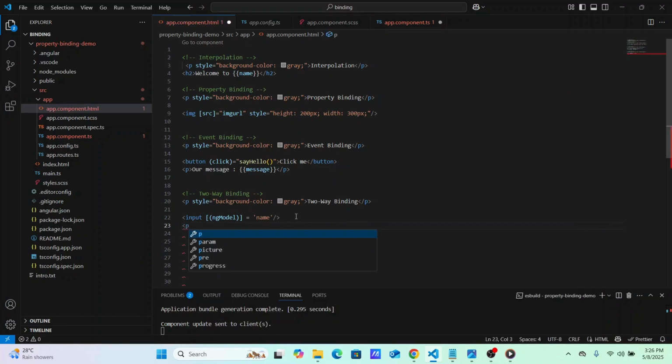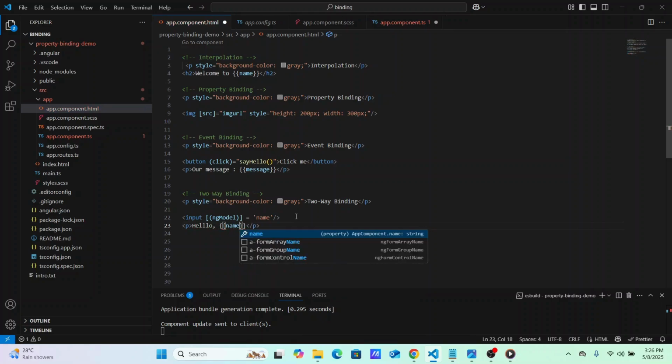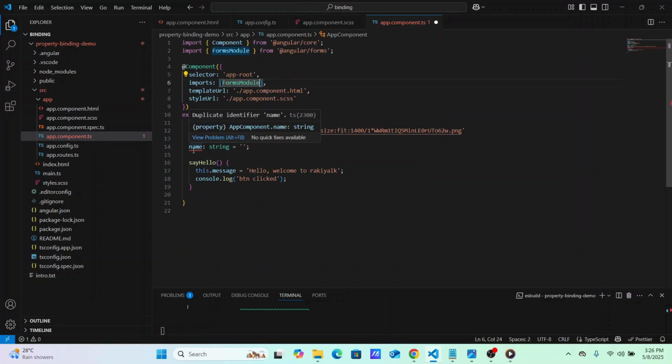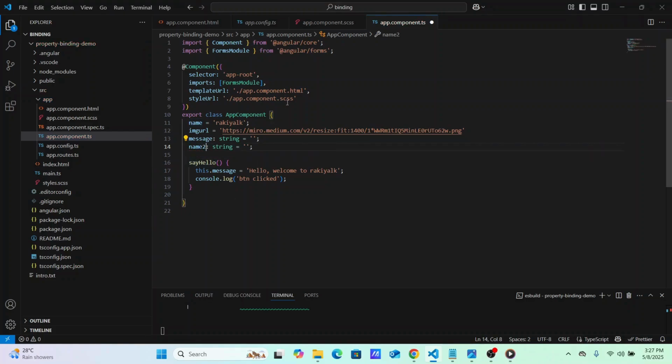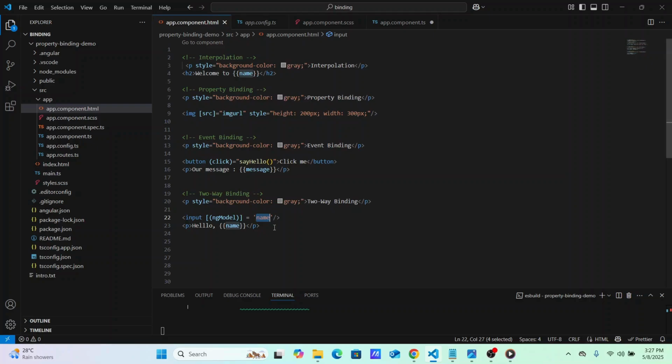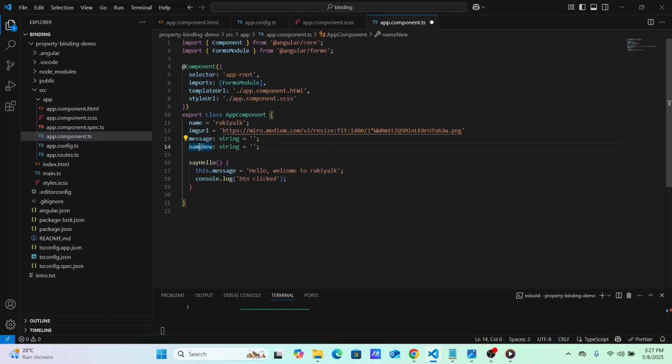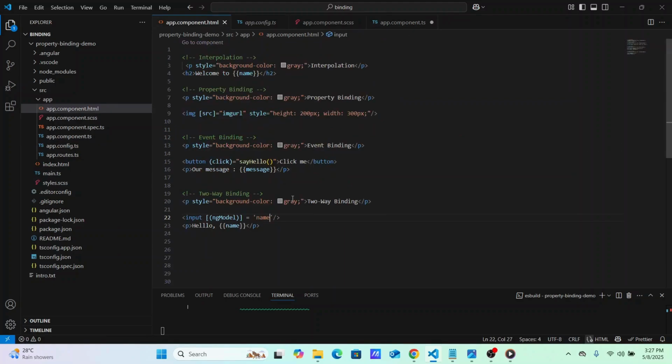Let's display the typed name here. So I will add a string like hello and interpolation for the name. Okay, all good. Here, why are we getting an error? You see. Yeah, the issue is we have two names, so I will rename this name to nameNew, and the issue has gone. Here also we need to add that same name, nameNew. Okay, all good.